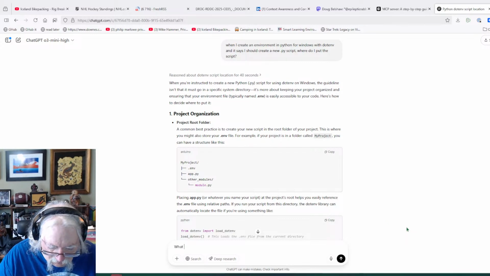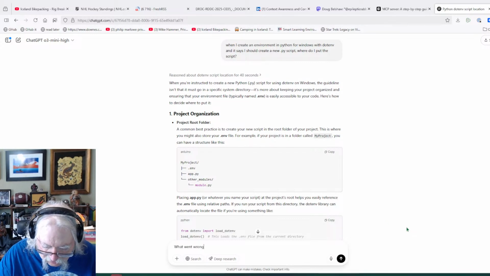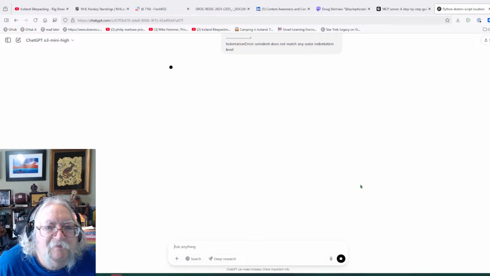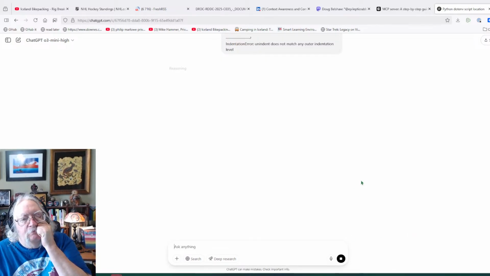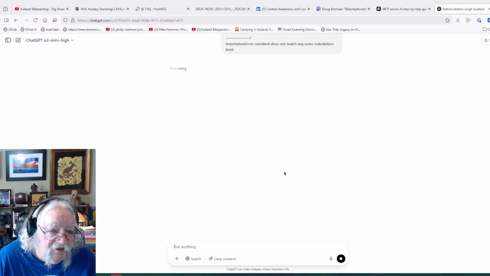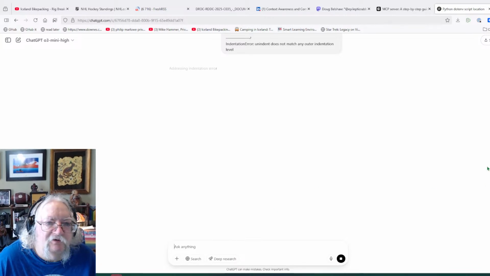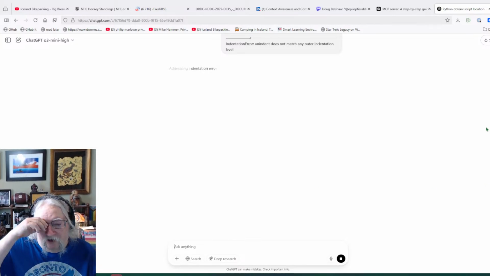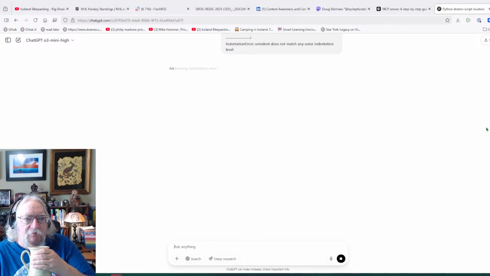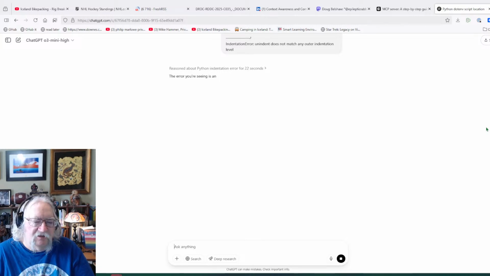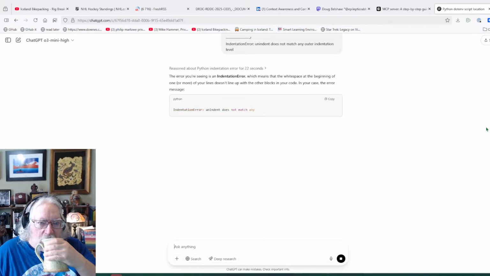Okay. What went wrong? Let's see what it says. This is better than what I've had to do in the past, which is try to figure out these error messages for myself. I've always disliked the Python indentation system. I mean, using indents and like carriage returns as syntax just has struck me as wrong.